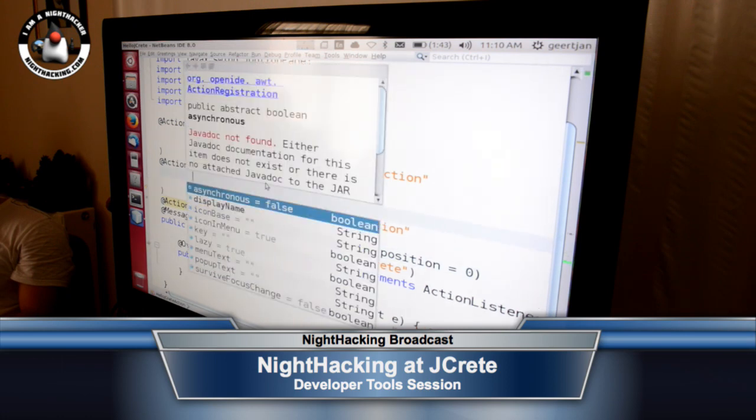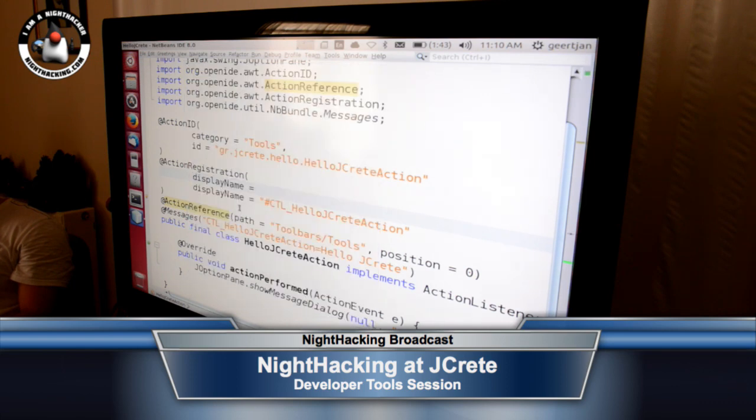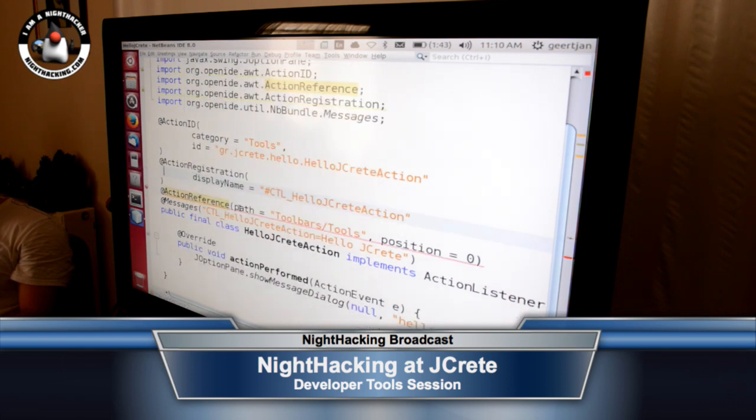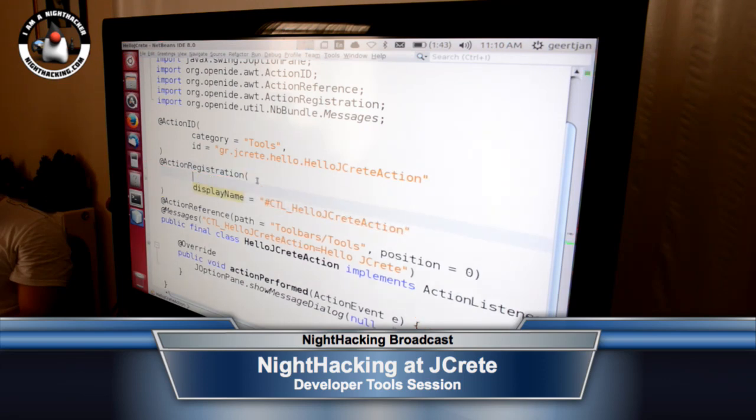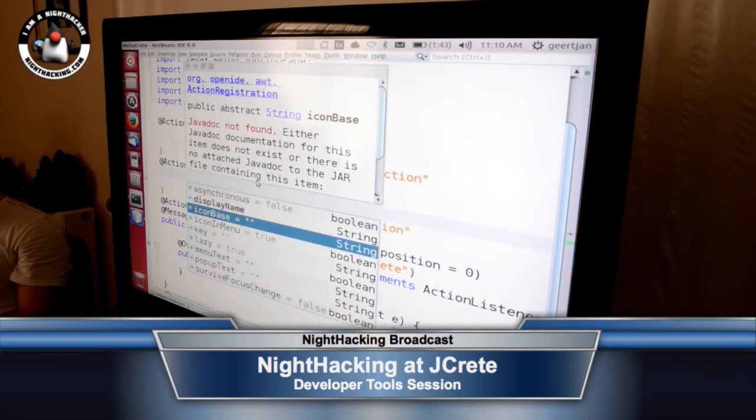This is also the cool thing about using annotations versus XML: you can use code completion to see what attributes are available. Plus, if you make a typo, the compiler will tell you that you made a typo, which with XML is much more problematic. If I make a typo here, immediately you see there's an error. So here's a list of attributes. One of these is the icon that you can specify.